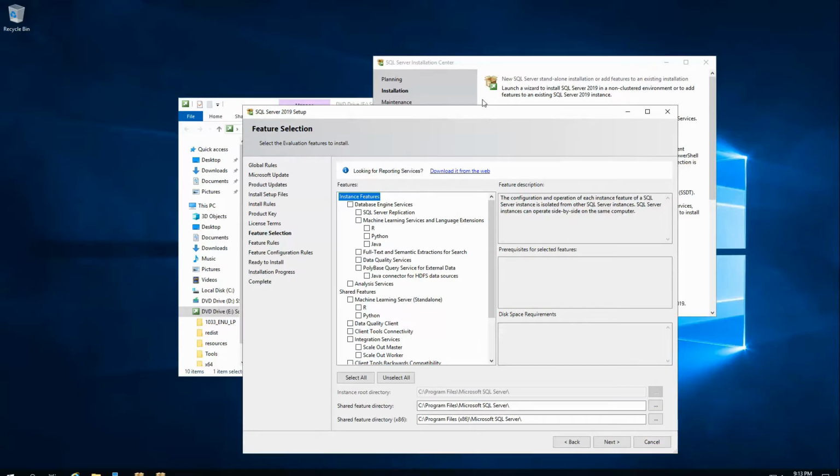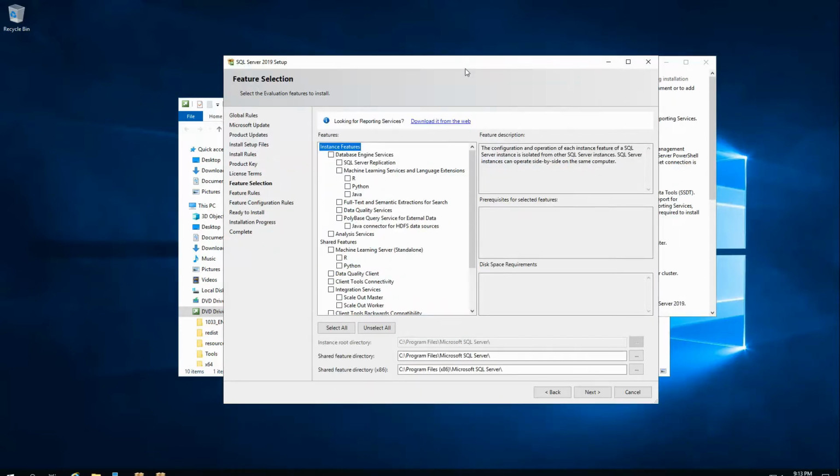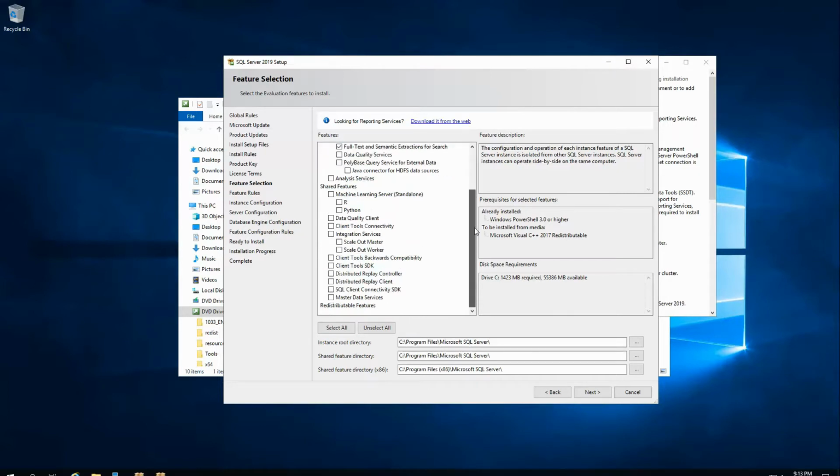Now under feature selections, your organization might require you to choose different options over here, different features, but for the purpose of this video we're going to choose the database engine services, full text, client connectivity, next.